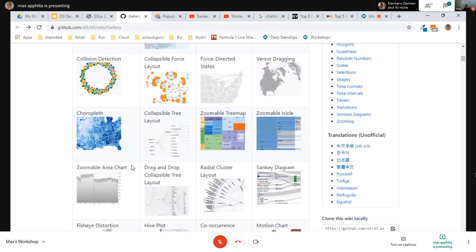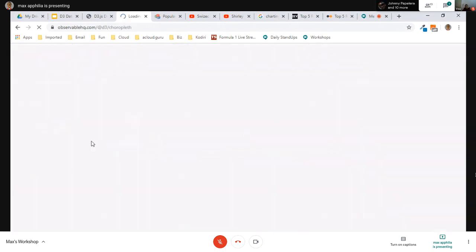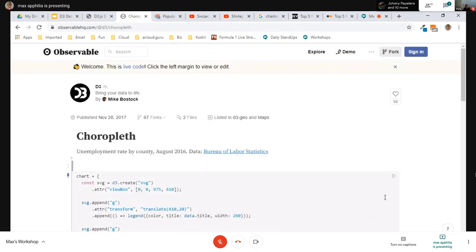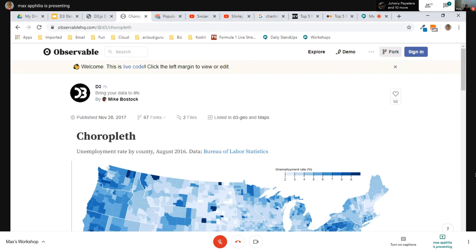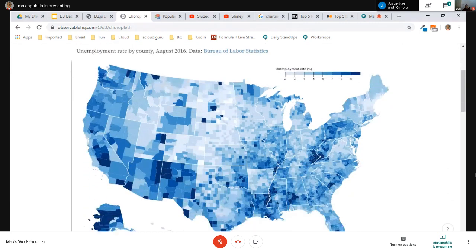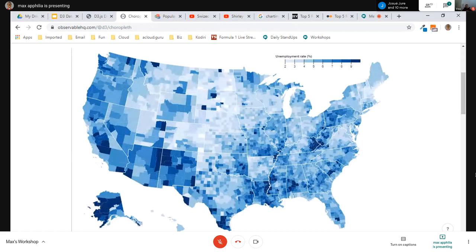Now, one of the examples I like is this choropleth, because essentially what you're doing is you're taking a graphical map of a country or a state, and trying to superimpose on that some kind of information. So it could either be mortality rates, it could be voting patterns, Labour versus Conservatives, Brexiters versus Remainers.